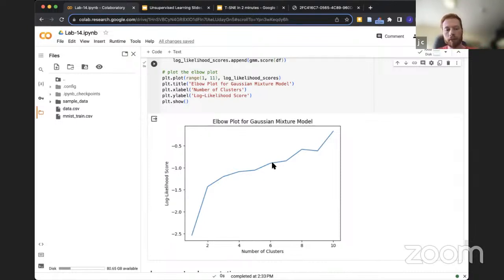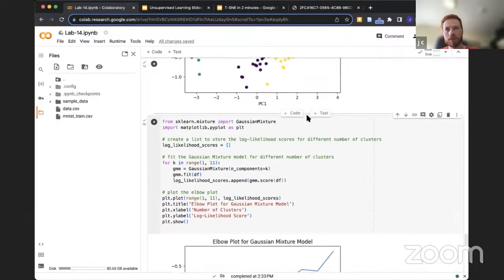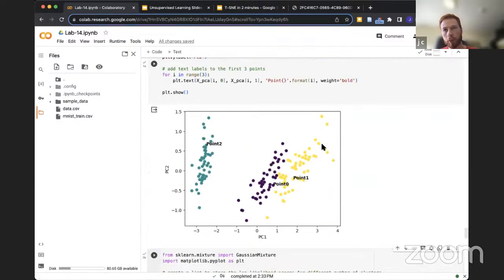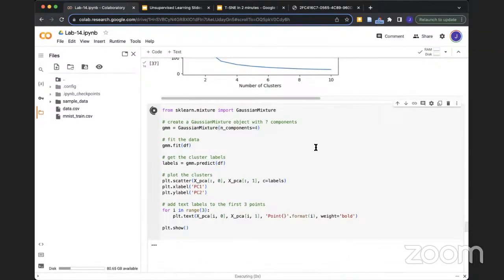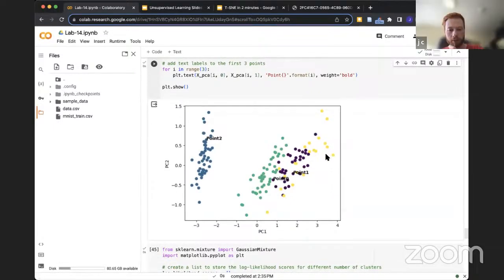Two and 4, 3. Two or 3, okay. No one wants to go for 10. Okay, we've seen 2. This is 3. 4 was also an option. Let's try 4. Okay, 4 is very interesting.